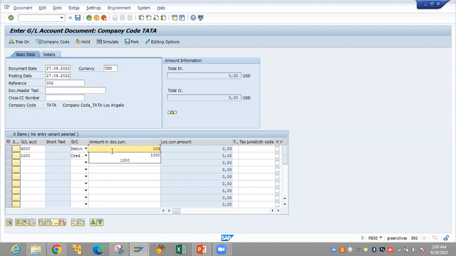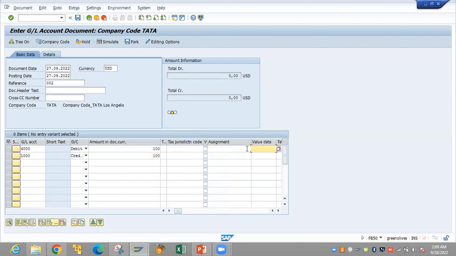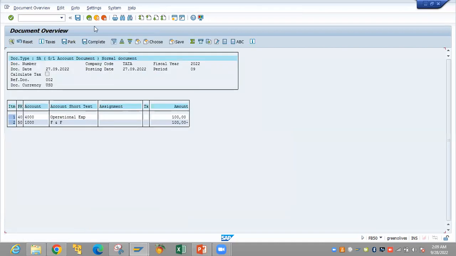Then it is just $100. Then here you can put the text and all that. So I'm just going to simulate this to check for correctness. Then I'm going to save this.